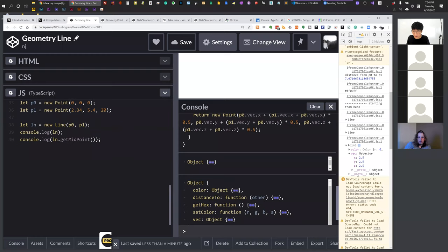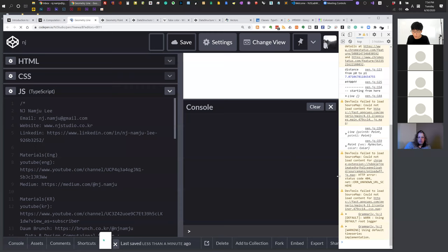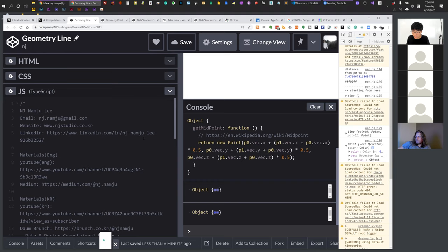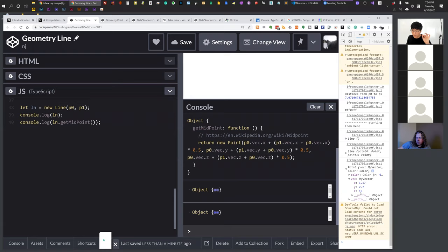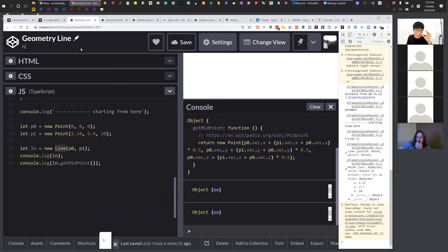Save it, refresh it. So this is the middle point. Where are you? Color. Oh yeah, here. Very good. Point, vector. This actually represents the midpoint of this line. Yeah. So let me jump.